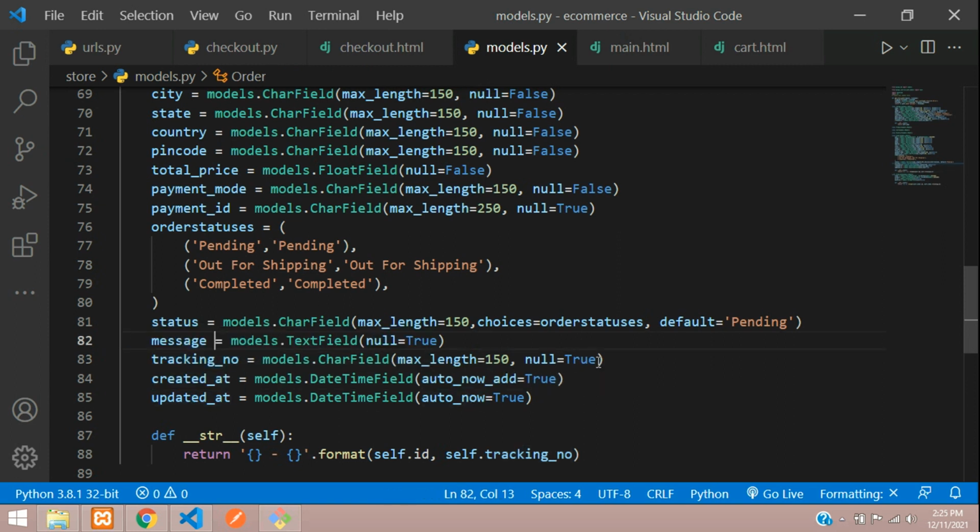This message column we are going to use to store the user's message. In case you want to give your customers an option to give some message, you can just use that field. Else you can keep that for your admin side to store a message about the order status, to track your order or anything like that. We are not going to use it right now. In future, if we require, we will use that. So we'll just create the tracking number now.